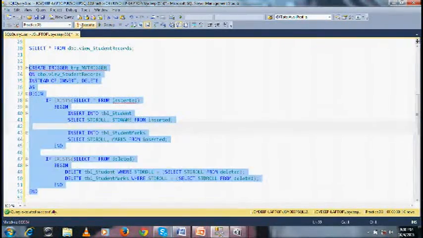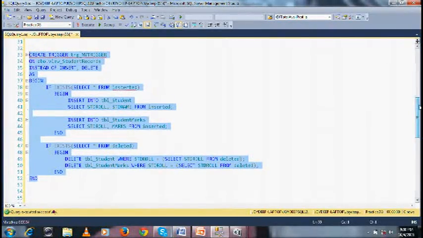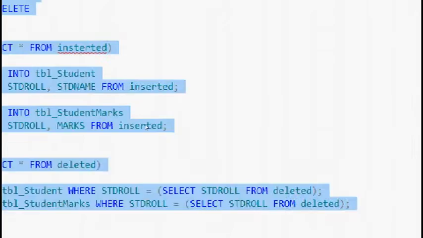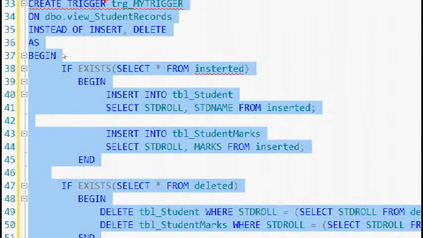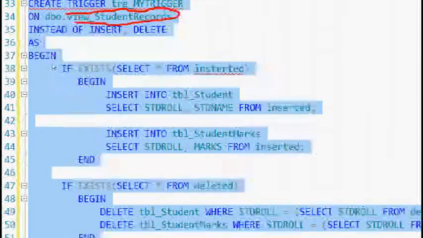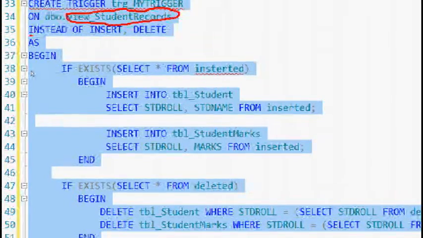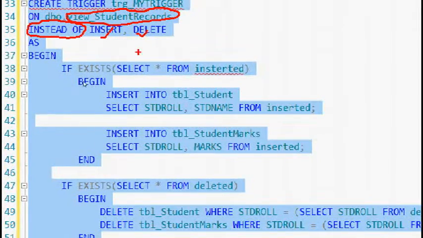So the trigger is created. Okay, we have to understand the trigger first. What I am doing over the trigger. This is my trigger. Name of the trigger is TRG my trigger. On this is my view name where I want to put the trigger. And the type of the trigger is the instead of trigger. No for, no after. You have to put here the instead of trigger. For insert and delete. Now I am checking the record exists in the inserted table or not.